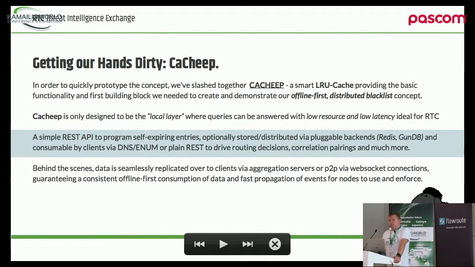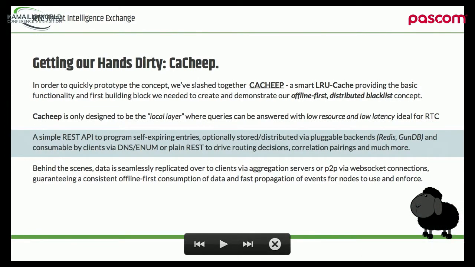Just to not only talk about this idea, we created a small application called CacheIP. This is a CacheIP application based on Node.js, and this is the first prototype, but you can already download it and install it from our repository.